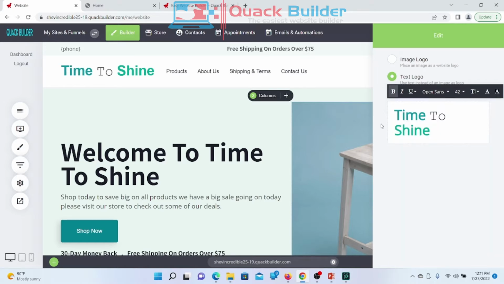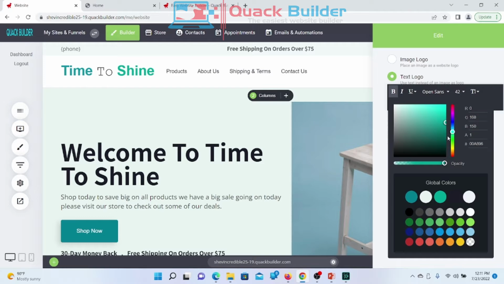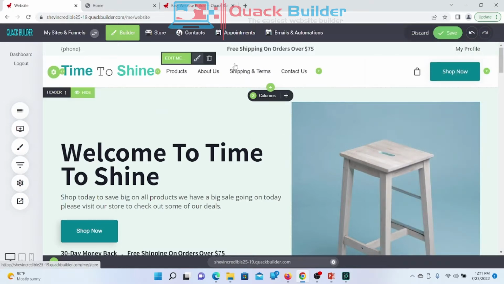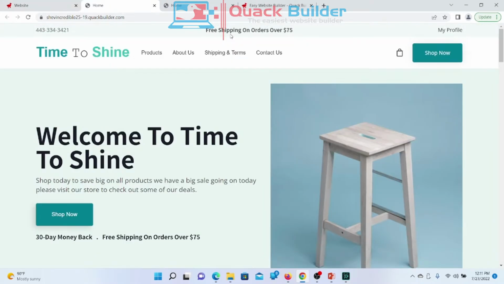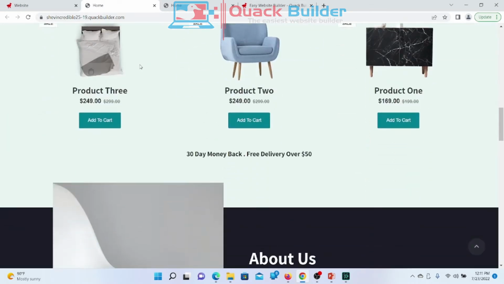And I will keep it like that kind of blue. And for this one, I'm just going to highlight it, and I'm just going to take out some of the opacity so it doesn't look too bright. Okay, so that's going to be my logo. So if I click the preview button right there, then click preview, as you can see, it says Time to Shine right there, and that is my logo.